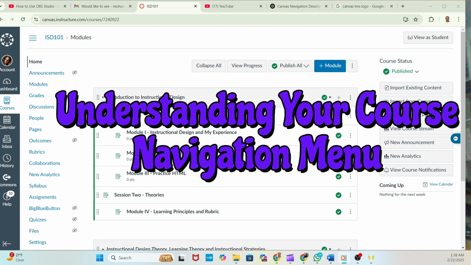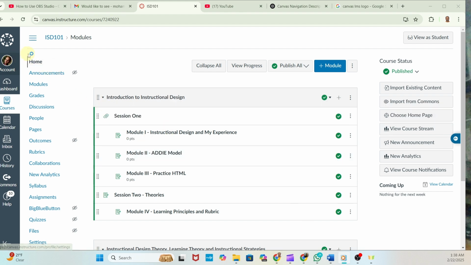Understanding the course navigation menu. Now let's take a look at the course navigation menu located on the left side of the screen. This menu provides quick access to different sections of your course. Here are some key features you will use frequently. Home. This is the main page where your course opens. Instructors may customize what appears here.